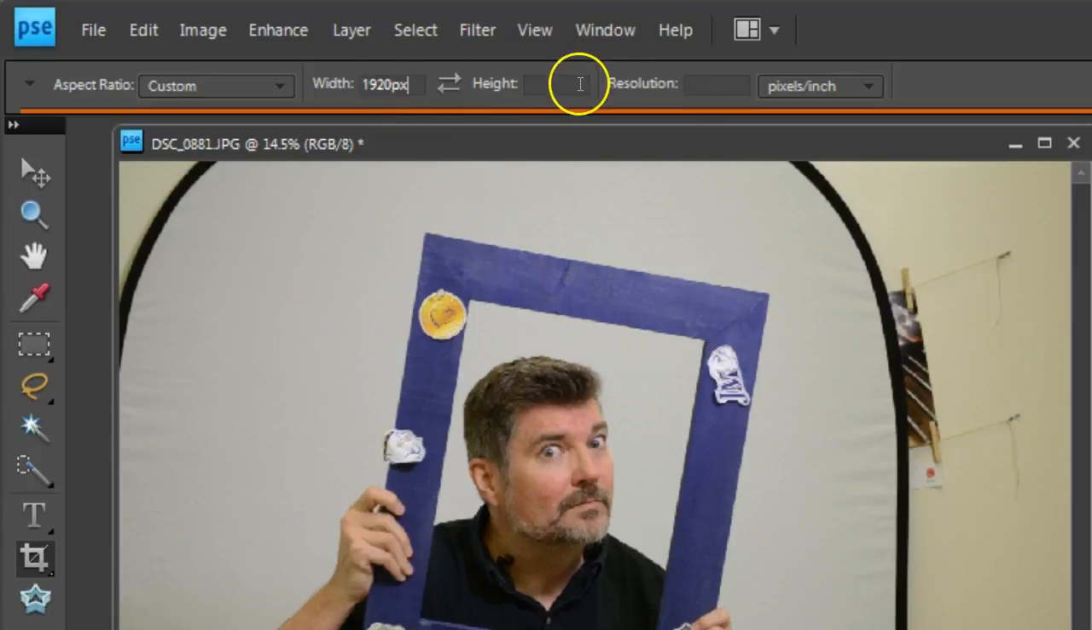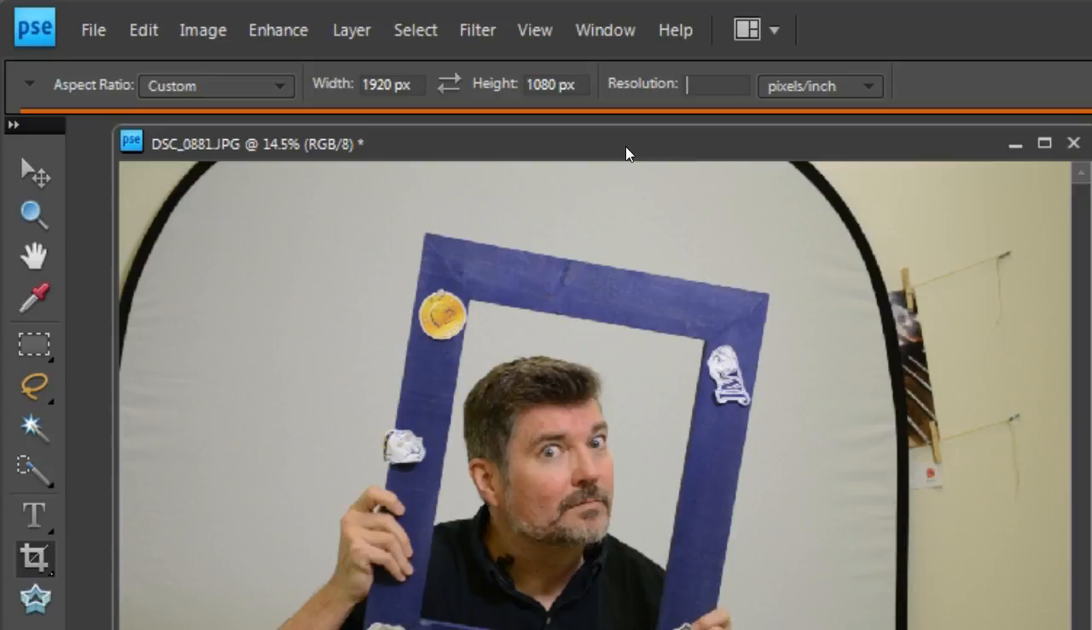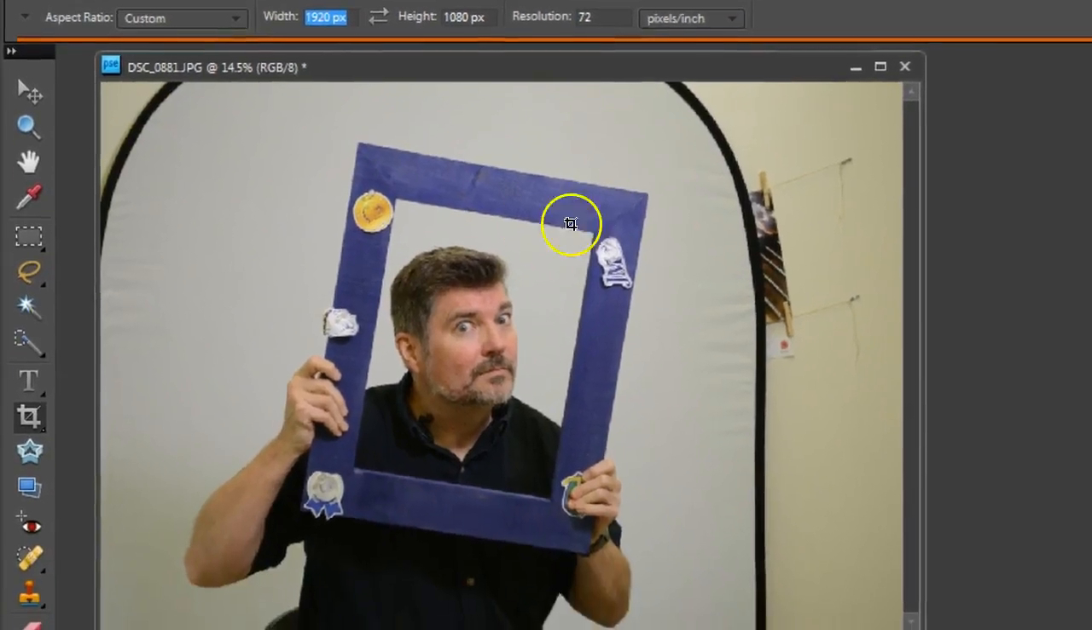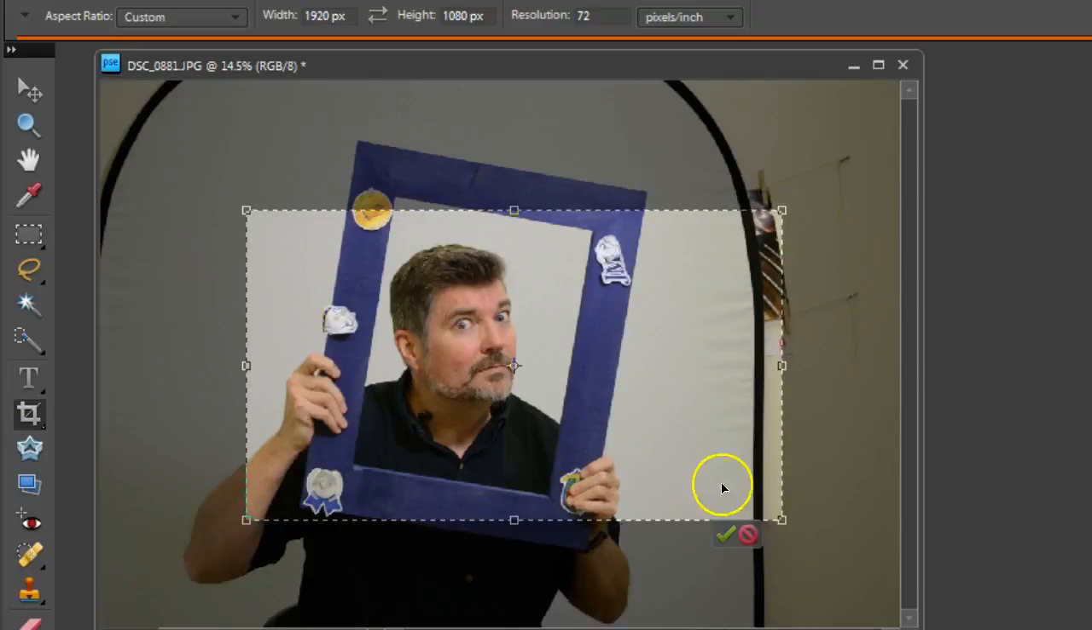So if you put a value in there that you want in pixels, put in 1920 px for pixels, hit the tab, and the other value is 1080 px for pixels, and the resolution is for printing purposes, but I'll put in 72 pixels per inch because that's something of a screen standard back in the day. So now we have access to this cropping tool, and with it we can draw the rectangle to take just the parts of the picture that we want.